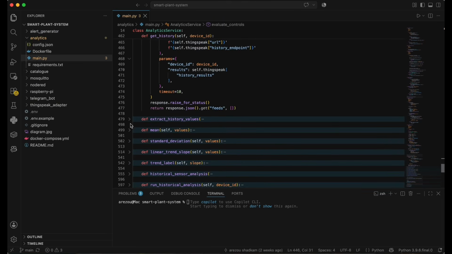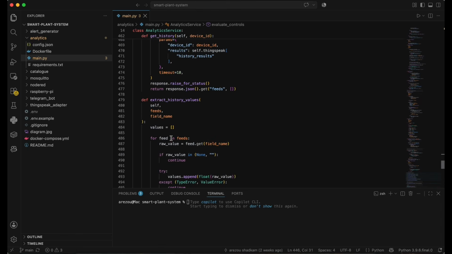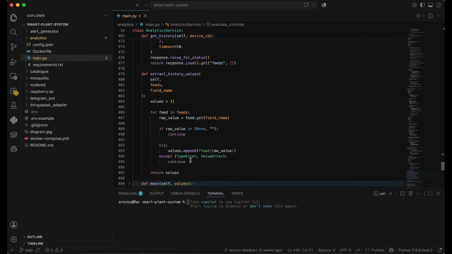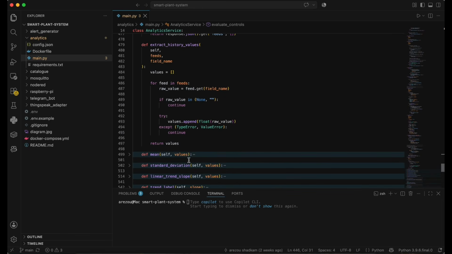We extract the history value. This method extracts clean numeric values from the ThingSpeak feeds and reads the selected ThingSpeak field. Then missing or empty measurements are skipped using continue. Values are converted to float and appended to a clean list. Also, invalid numeric values are skipped here.